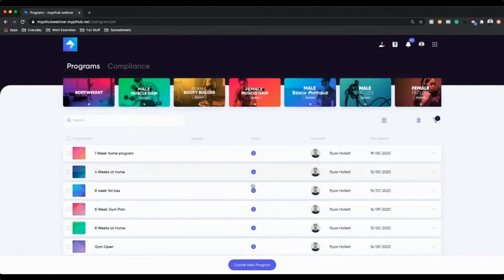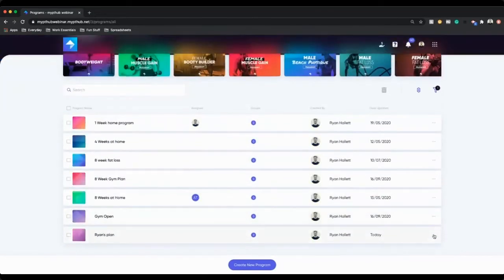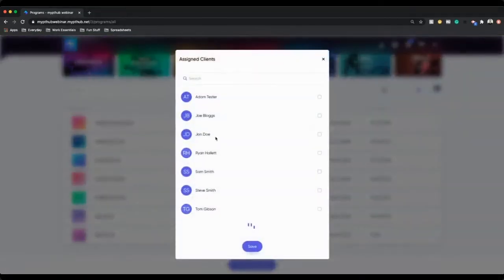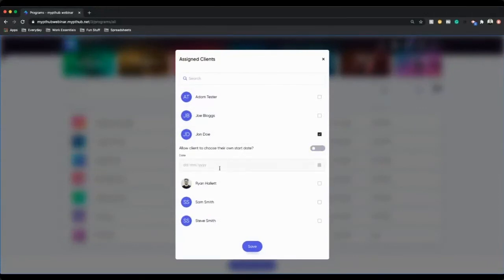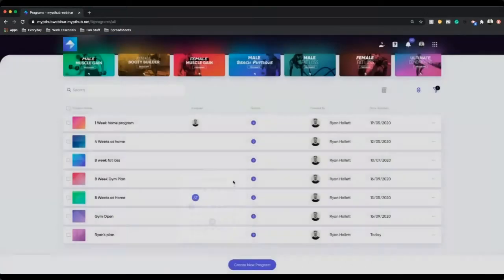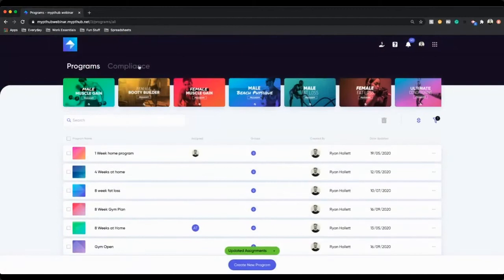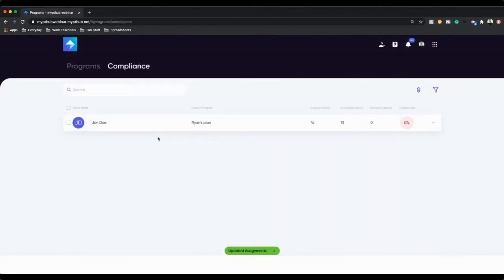So let's say, for instance, I'm going to quickly just assign this to someone just so I can give you an example. So let's go John Doe. Let's start him a week ago or a couple of weeks ago. So that's now been assigned. So if I go to the compliance area, anyone that's on a program will populate here. So you can see John is on Ryan's plan. He's 14 days in. It's a 14-day program. He's completed 13 days, got 0 days remaining because of the way that I've worked that.